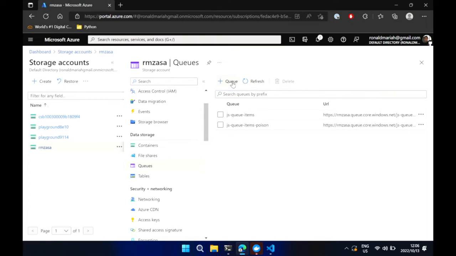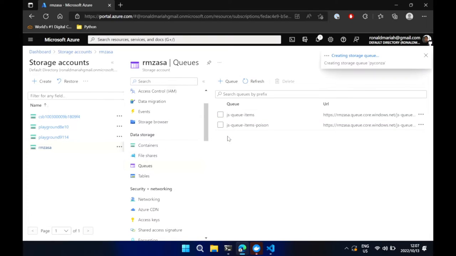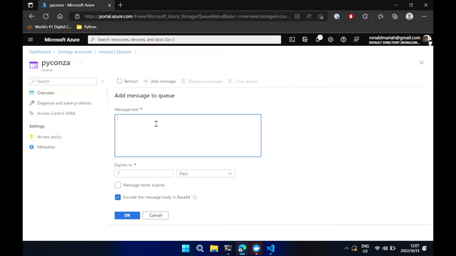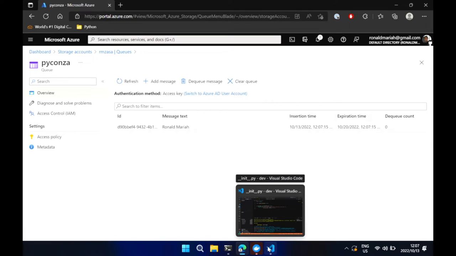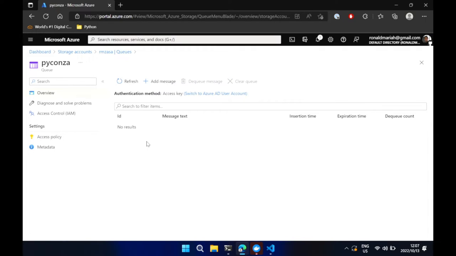So there is an older one, and we'll now create a new queue. And in that new queue, we can add a message. And let's say we'll put the name on. So that item was created, and we'll see that that message was already checked. So the message was put into Microsoft infrastructure, but my function is running locally on our machine. So within the space of milliseconds, it already read the message and processed it.